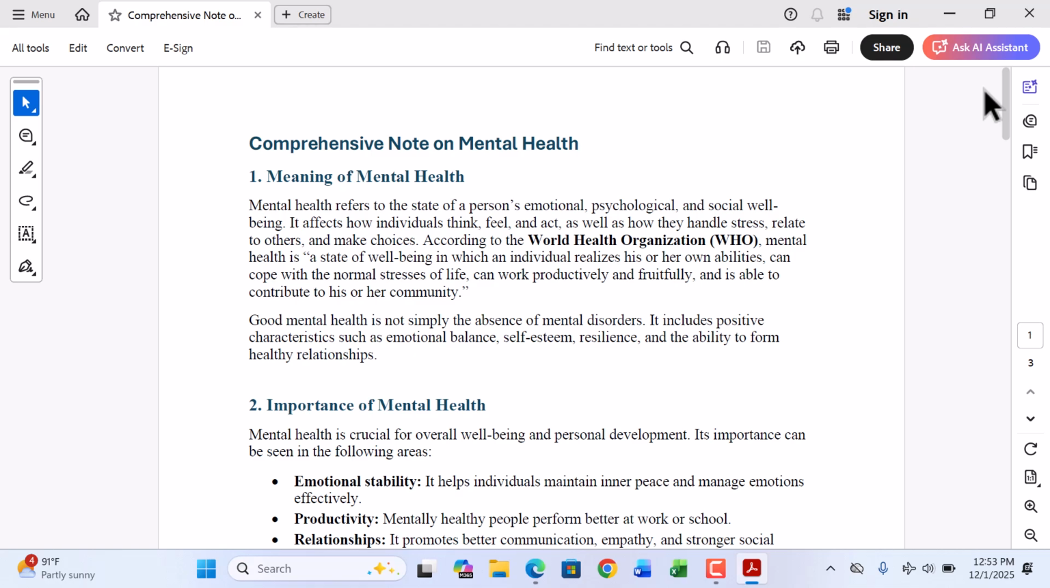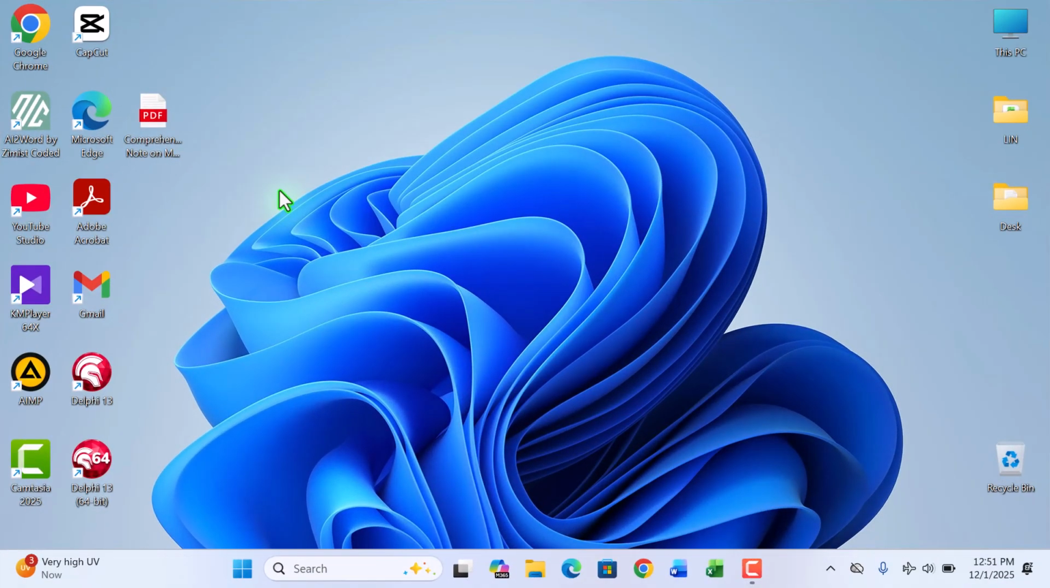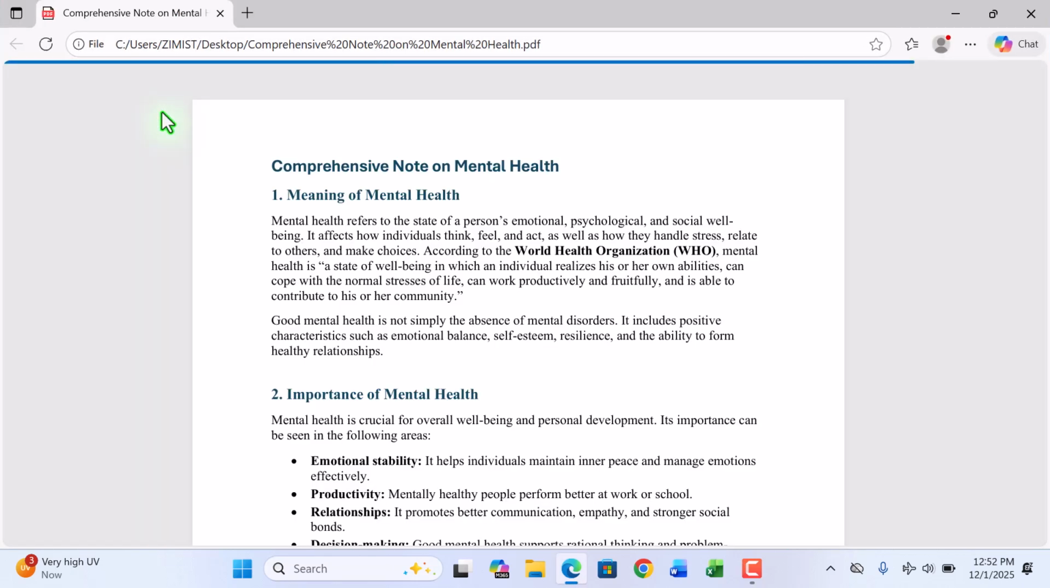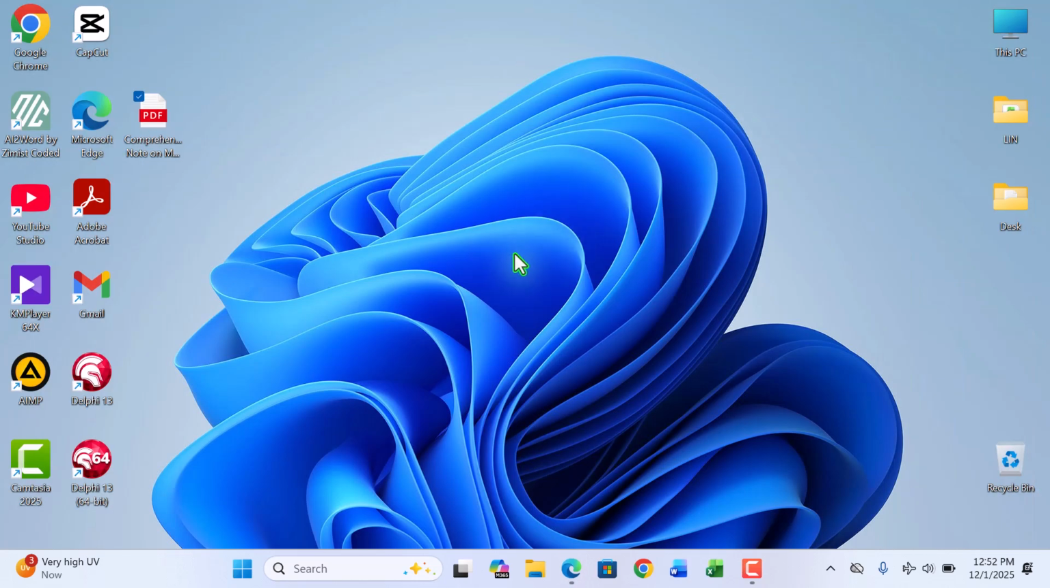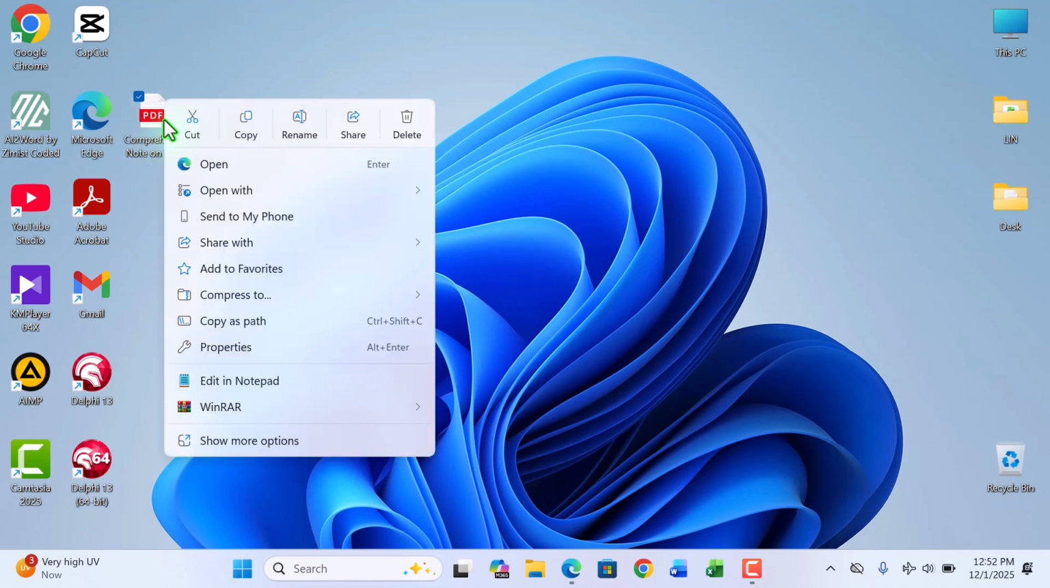All right, let's get started with the step-by-step process. First, find any PDF file on your desktop or in your folders. By default, when you double-click it, it probably opens in Microsoft Edge. You can read your PDF here, but we want it to open in Adobe Reader DC from now on. Next, right-click on the PDF file you want to change and select Properties from the menu.